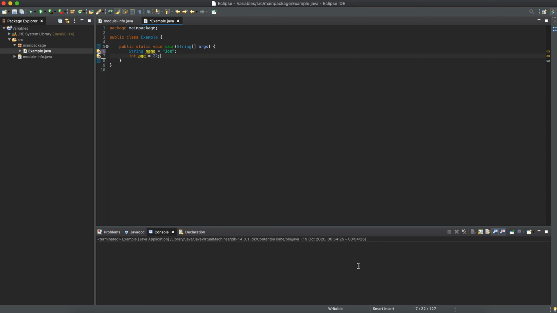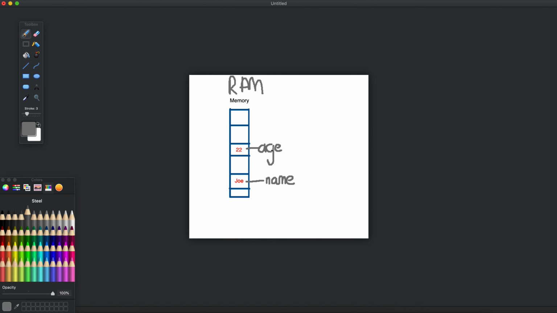So let's go back over to our Paintbrush. We can see that we have created a variable called age, and the value of that is 22. And we've created another variable called name, and the value of that is Joe.